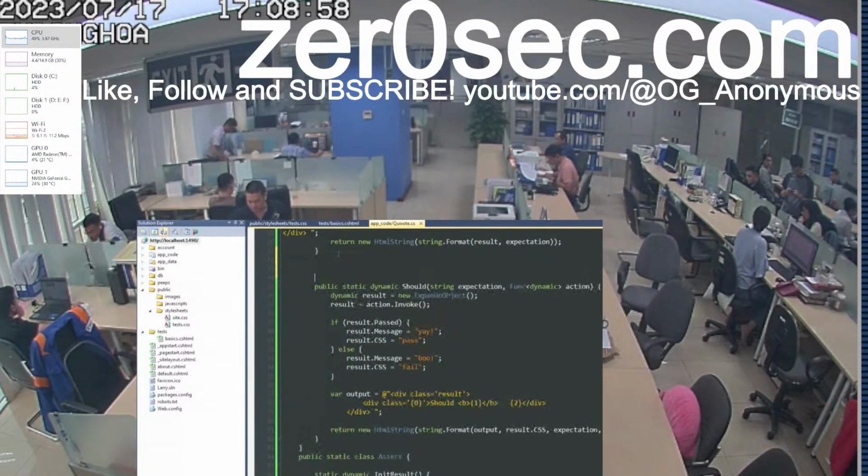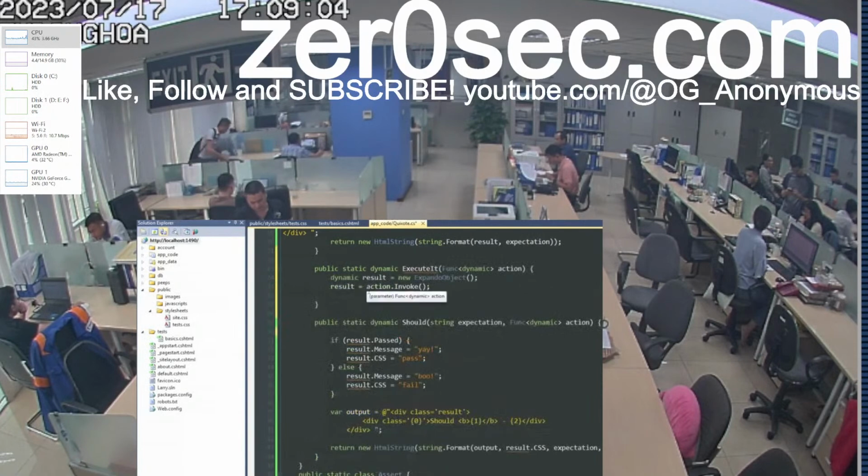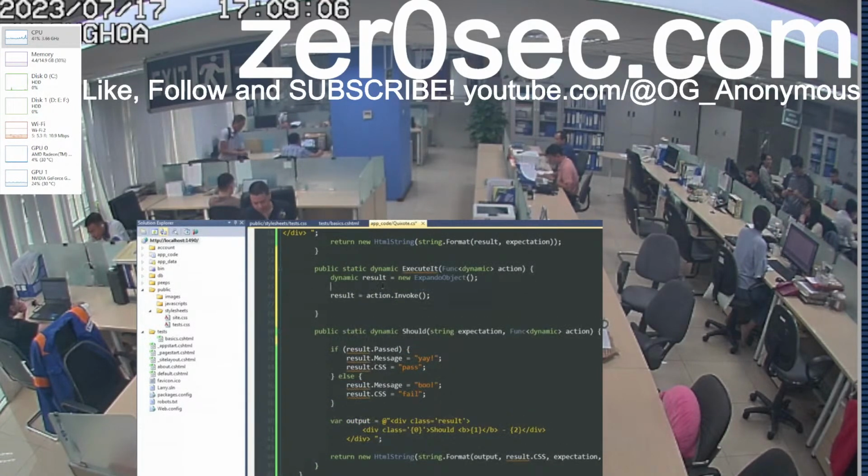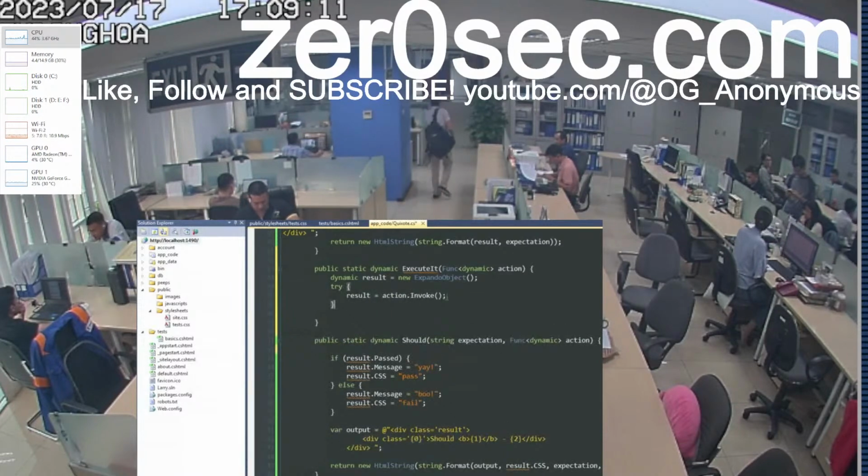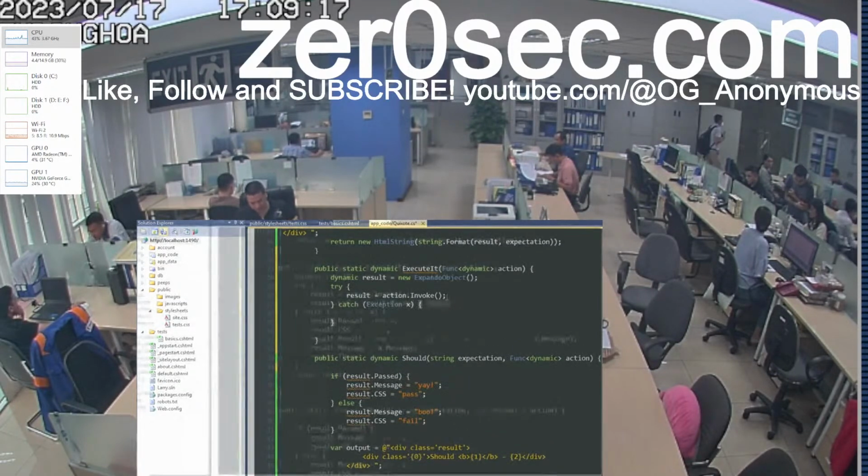And I need to now refactor a few things out. I don't like having everything inside this should method. And so let's create a new one called execute it, and it's going to return dynamic. And inside of here, I want to have a try catch block, because if it fails, I don't want the entire page to fail. The code that you're trying to test, if it fails, it shouldn't bring down your whole test runner.